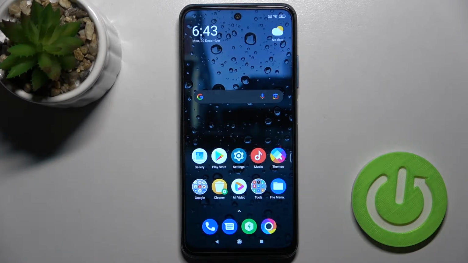Welcome. In front of me is a Xiaomi POCO M3 Pro, and I'll show you how to activate Hey Google of Google Assistant on this device.